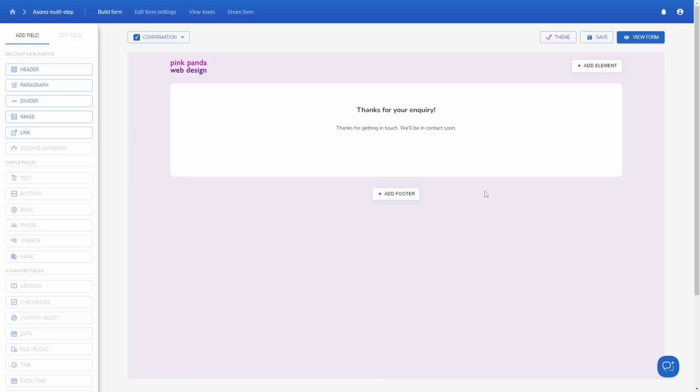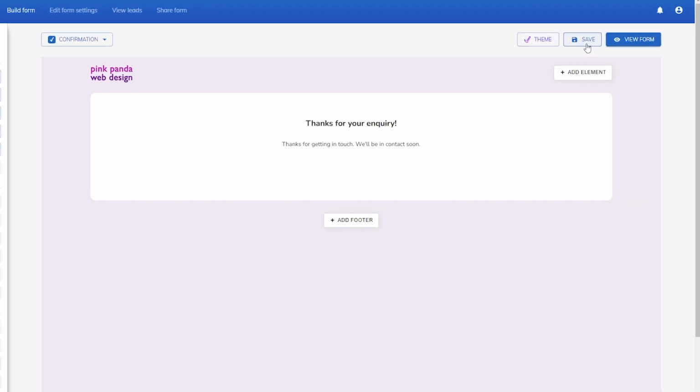Once you're satisfied, we can make your multi-step form go live in Growform by clicking Save in the top right. Of course, you can keep playing around with this until you're fully ready, but if you're set, let's head to the next step.